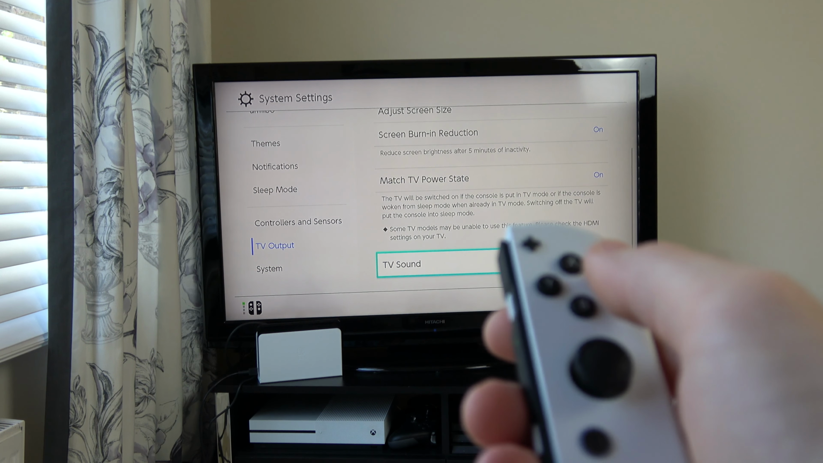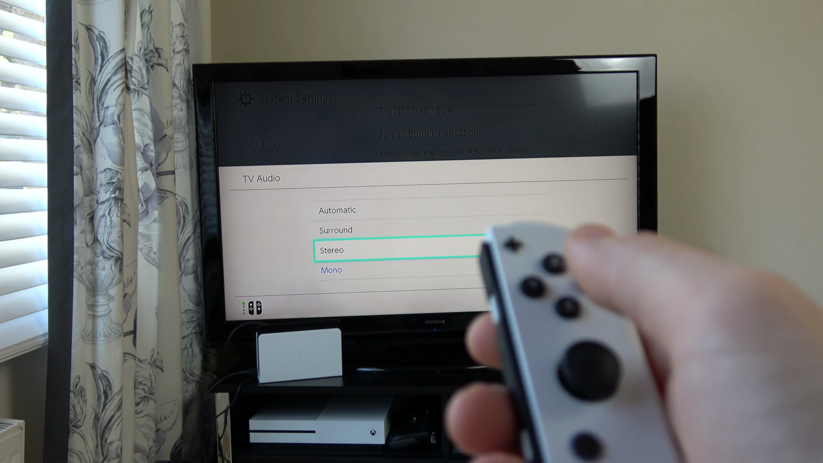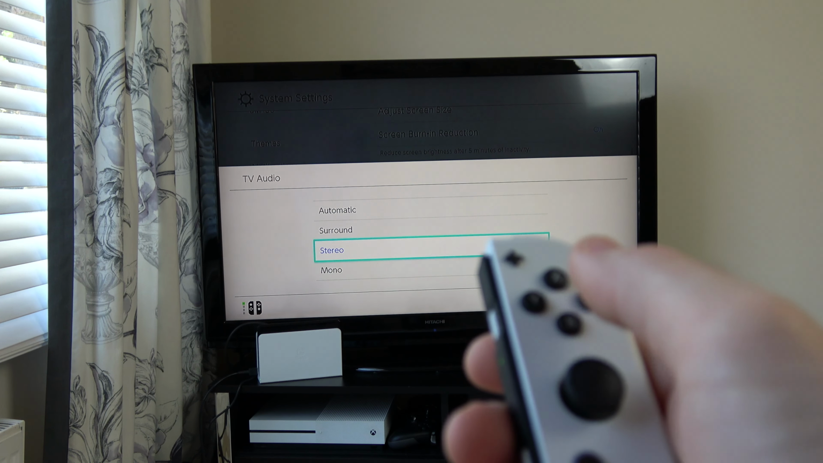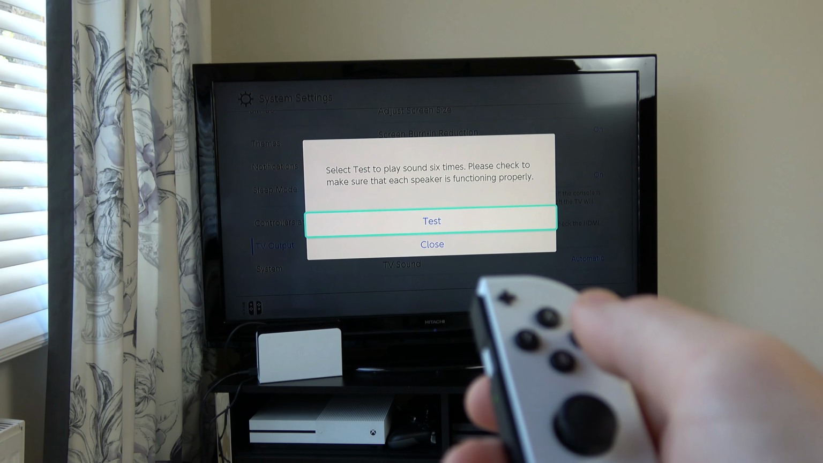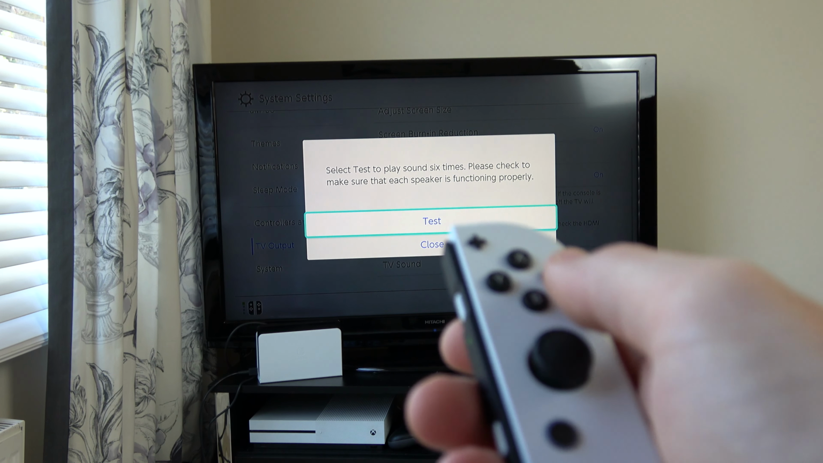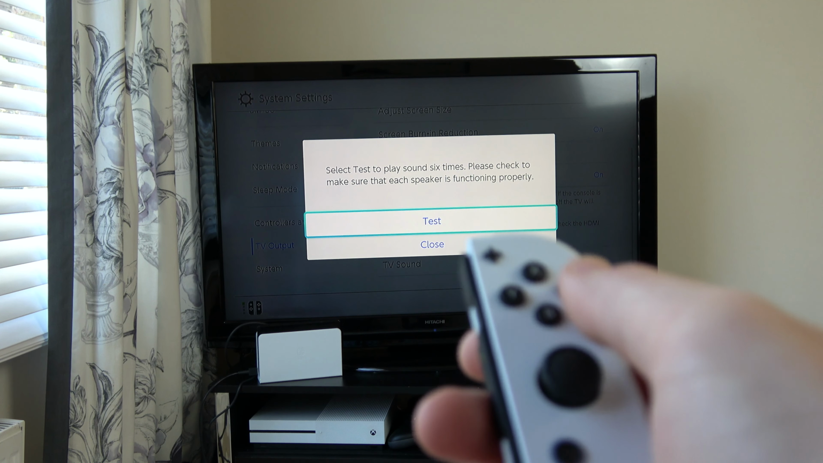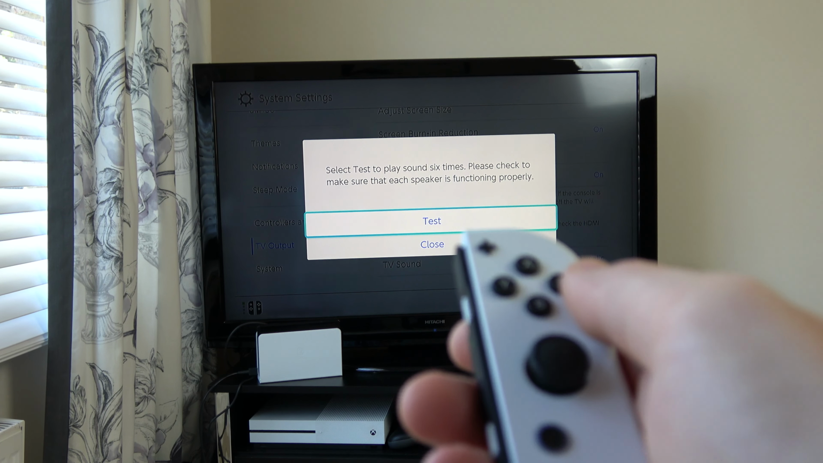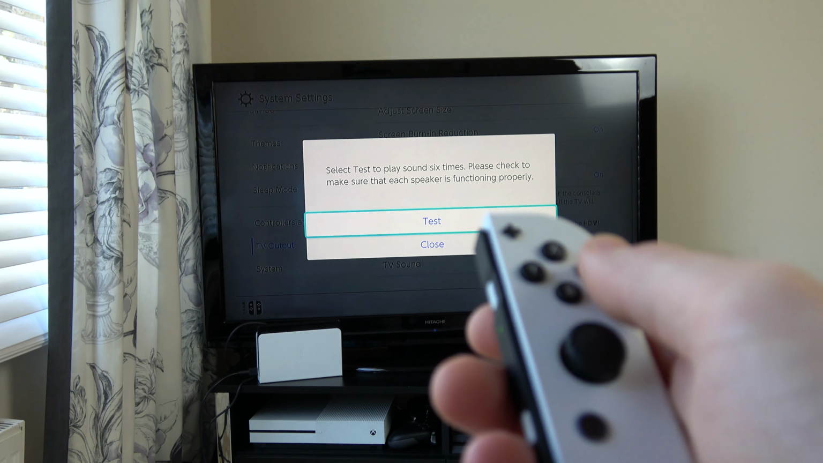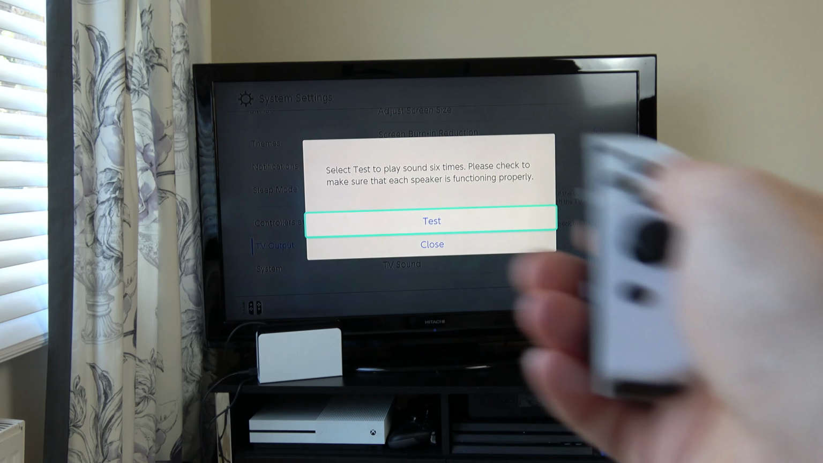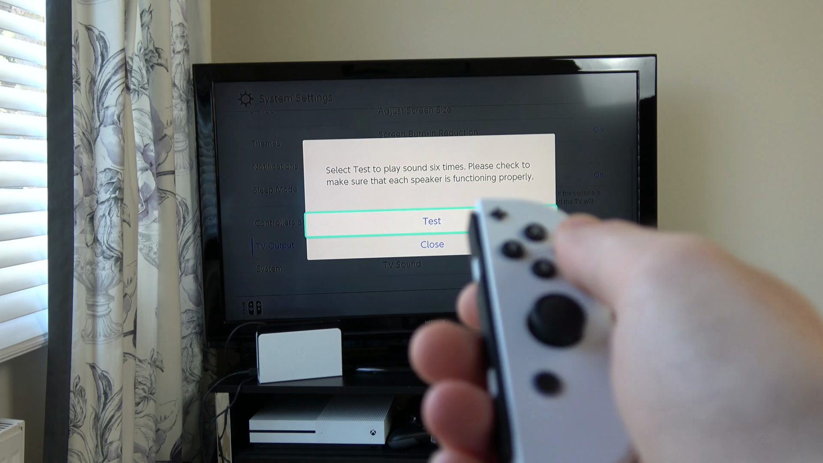Go to mono, that's simple, and if I go to stereo, that's simple. If you go to automatic, it's going to let you test it and you'll be able to hear the 6 sounds coming out of the speakers. Again, I've just got stereo here, so it should pick that up, so it should play 6 sounds out of my 2 speakers, 1 on each side for each sound. Ready?